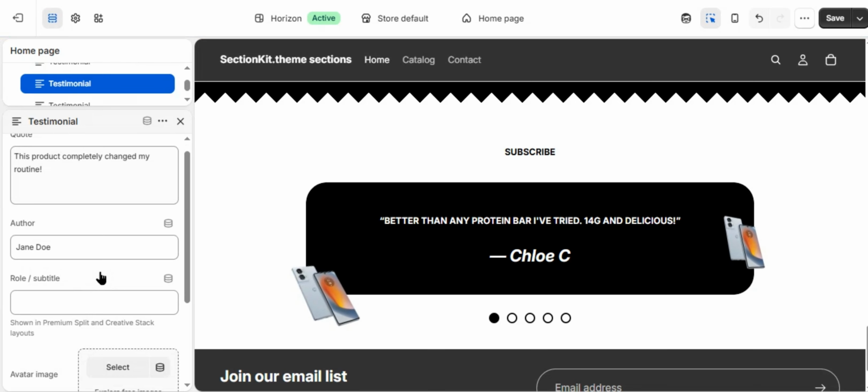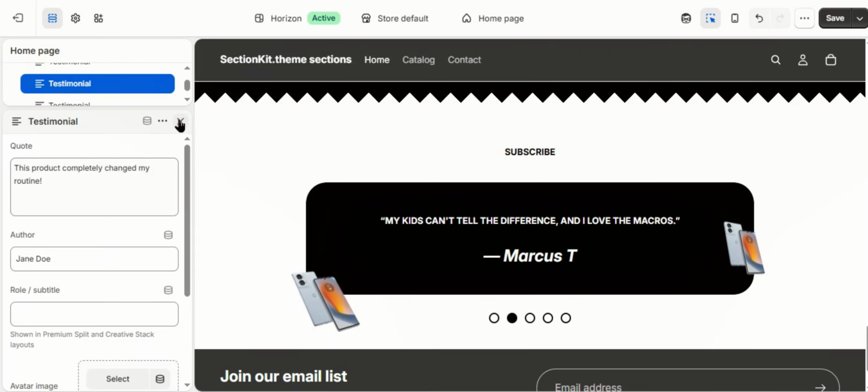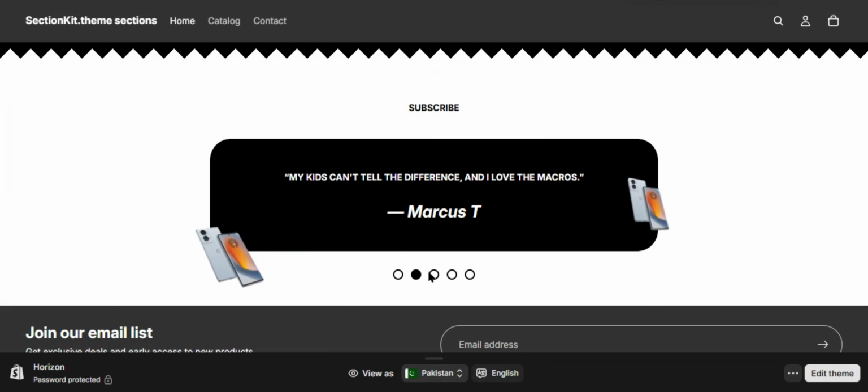The section has been added to your store, and now let's check it out in view mode. Here's the section we've added today.